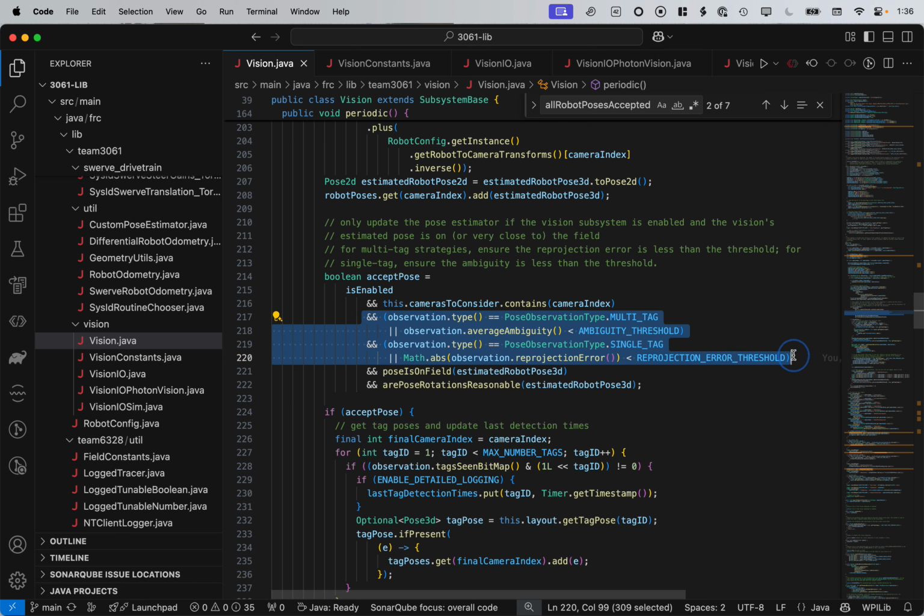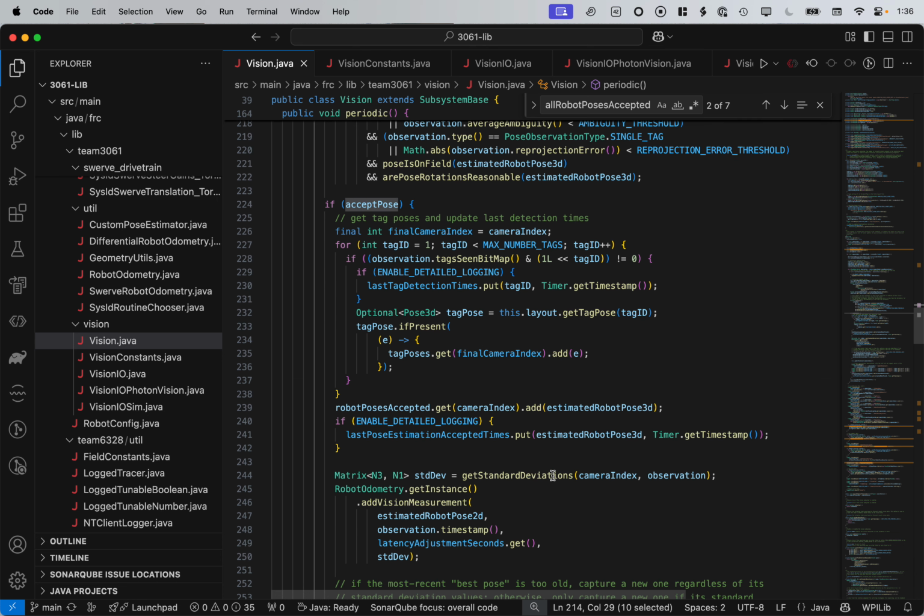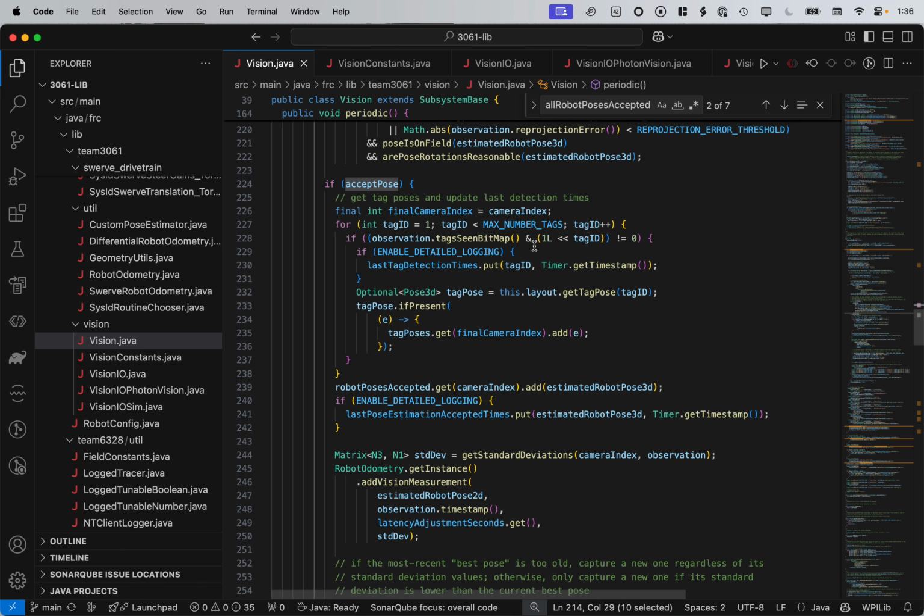So all of this is about checking either reprojection or ambiguity. We want to make sure the pose is on the field. We want to make sure the pose rotations are reasonable. If all of these check out, then we're going to accept the pose. Okay. If we are accepting the pose, then we want to actually capture which tags this vision pose estimate was based on. And we can see the tag seen bitmap, which is a single numerical value that encodes which of all the tags have been seen. So we can look at that.